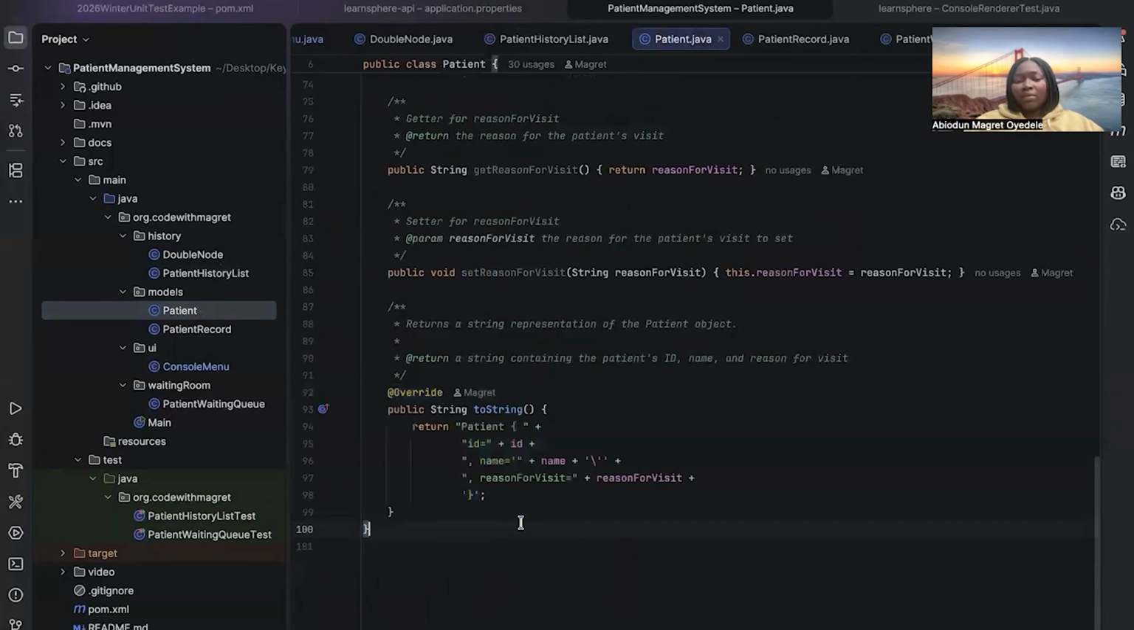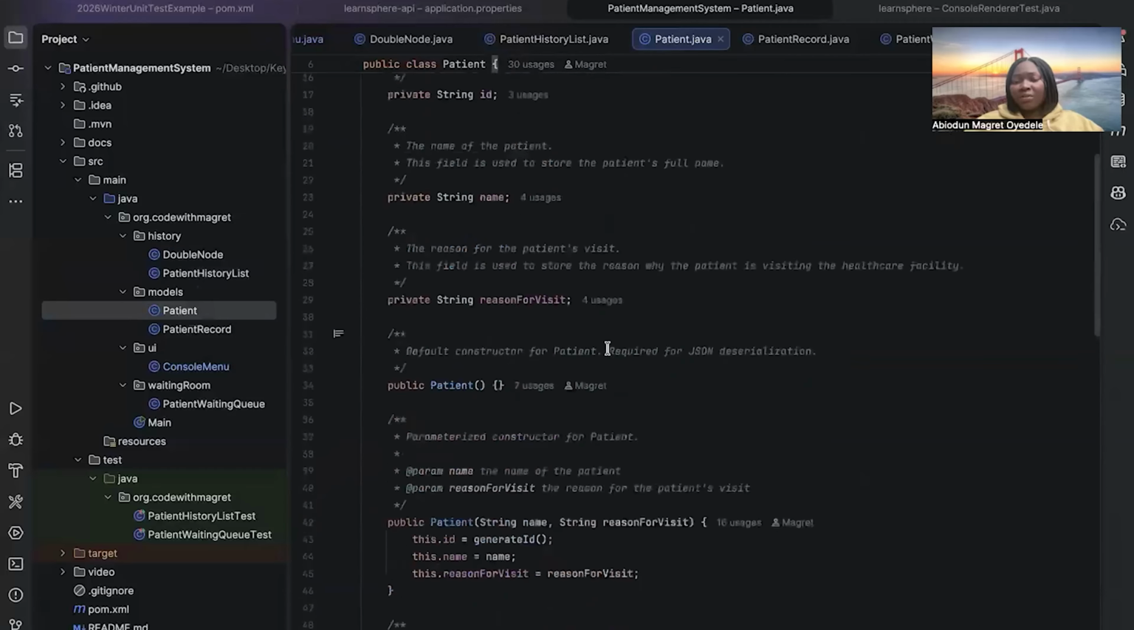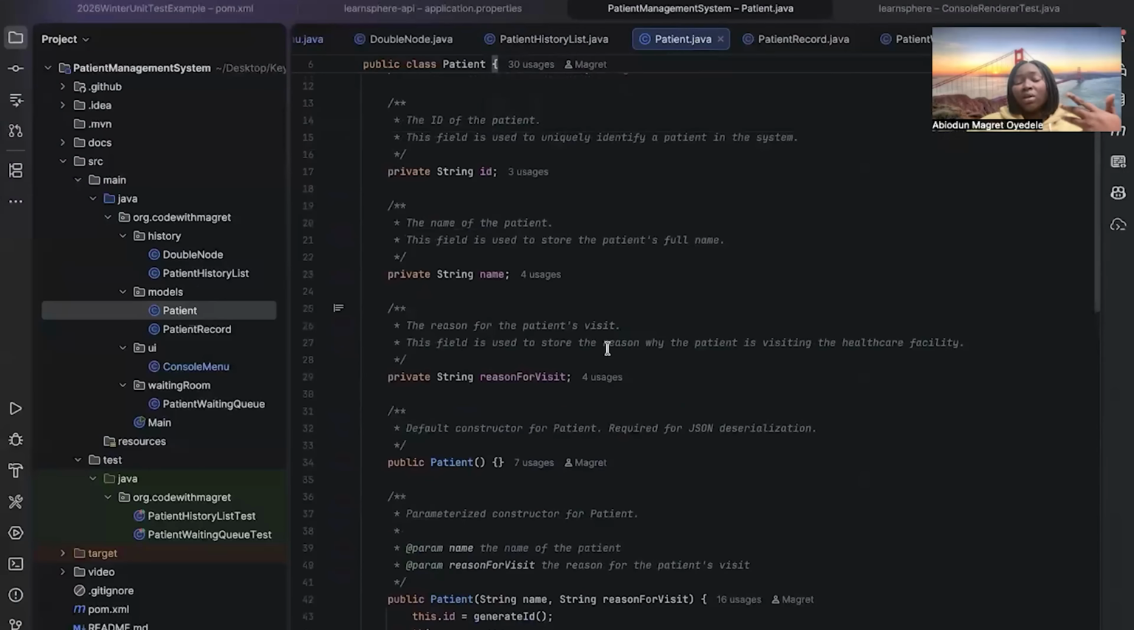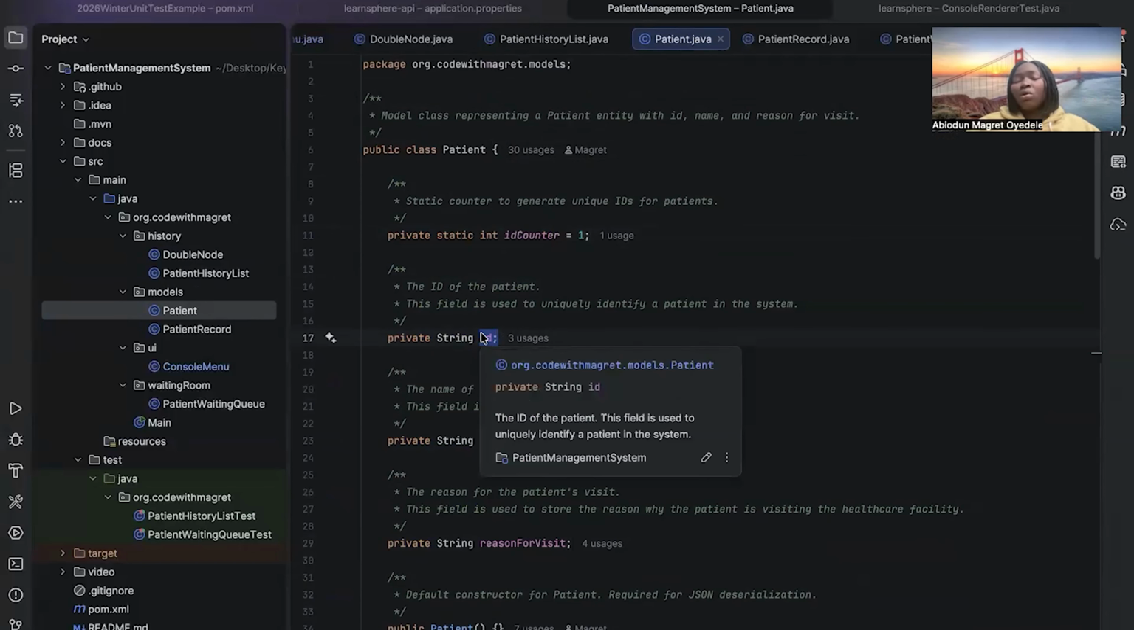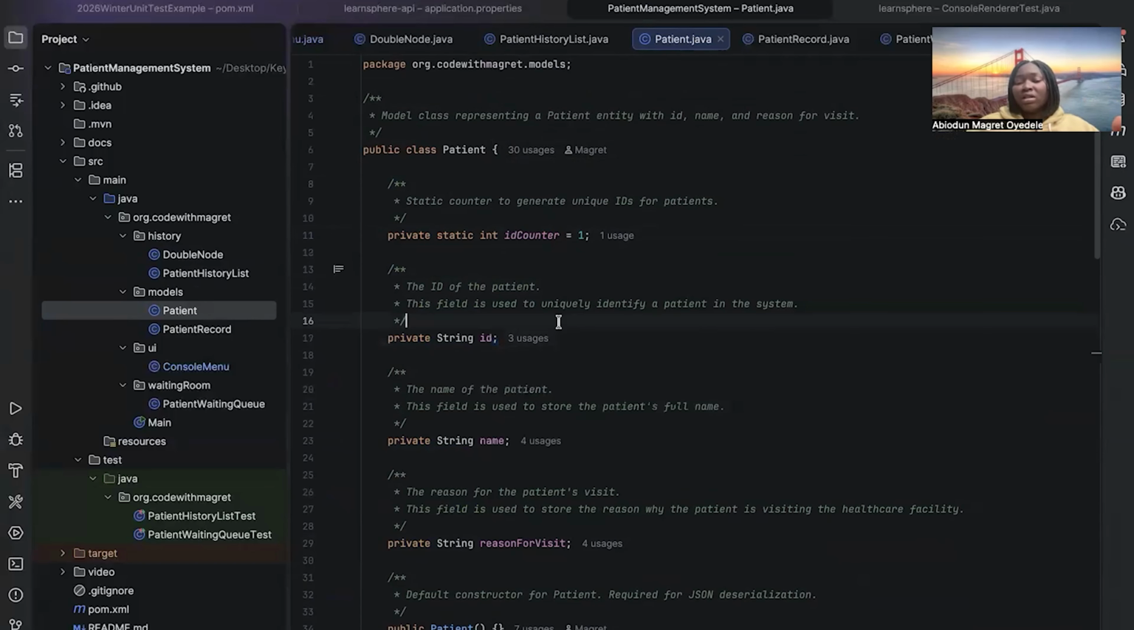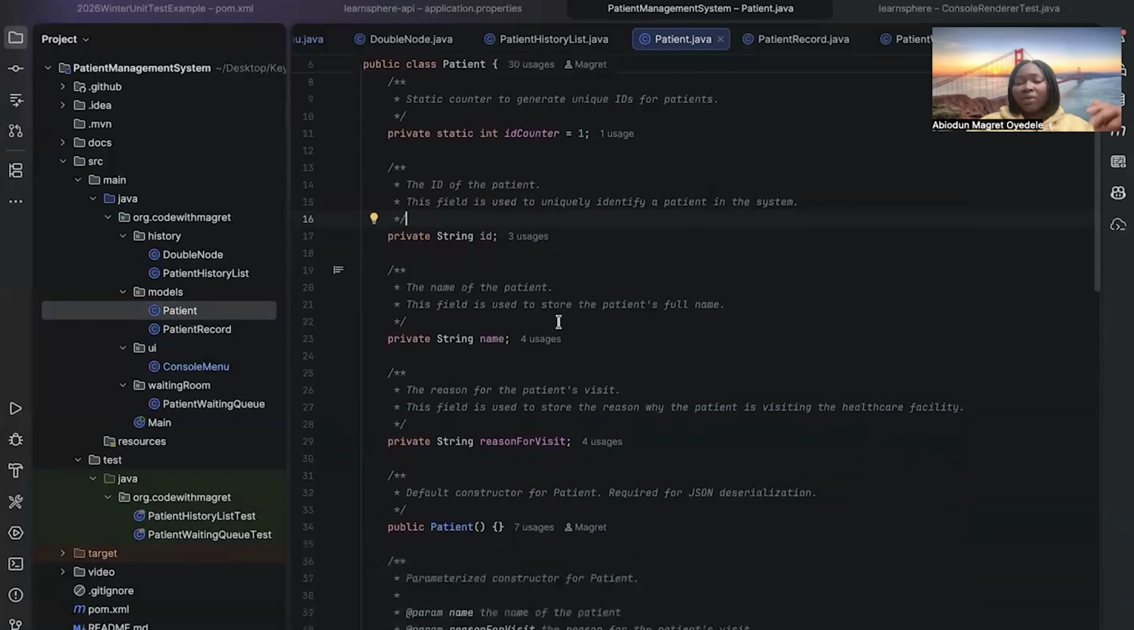Now the patient class, which is used in the waiting list, the waiting queue, I have four different instance variables. The ID counter helps to generate a unique ID for each patient. So on the console, the user doesn't need to put in their ID, and this actually helps with validations so that the same ID is not inputted differently. It just takes away a lot of headache.